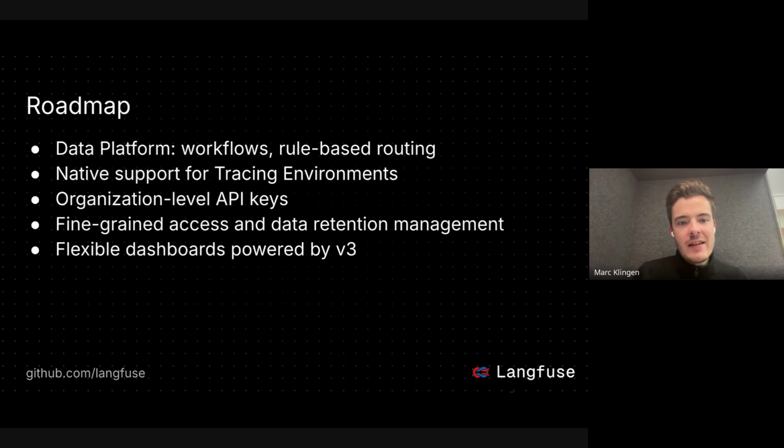Then we'll add more native support for different tracing environments, which are currently often split into different projects within an organization, but which make using Langfuse prompt management and datasets more difficult than it needs to be. So Langfuse tracing within a single project will have support to split between environments.